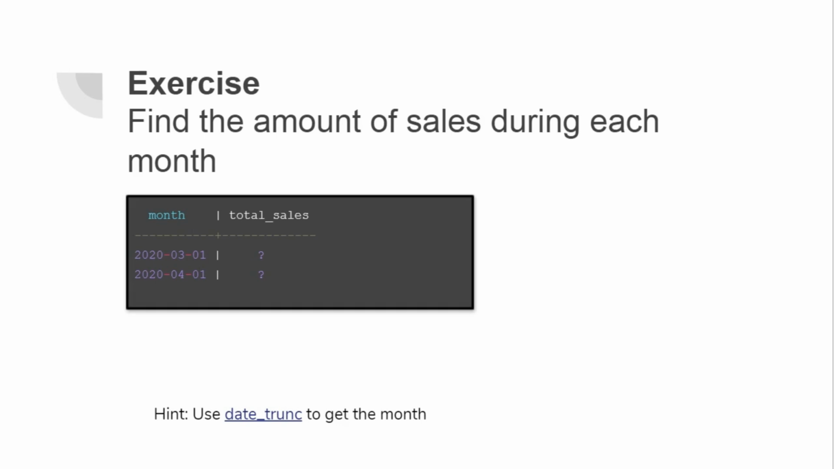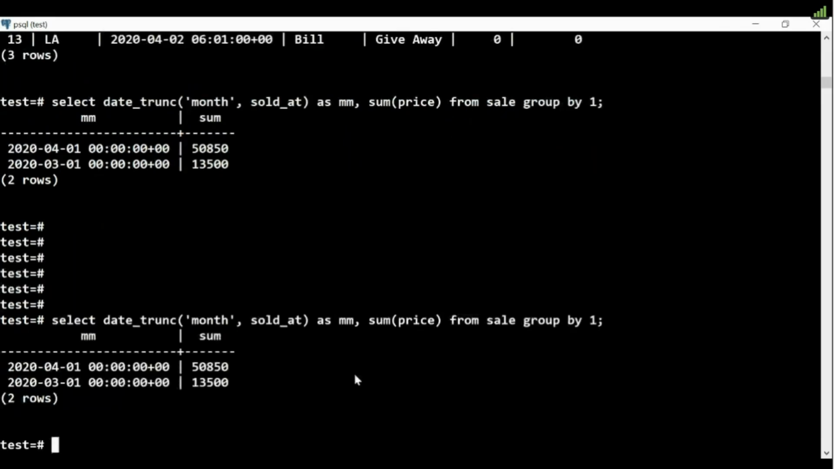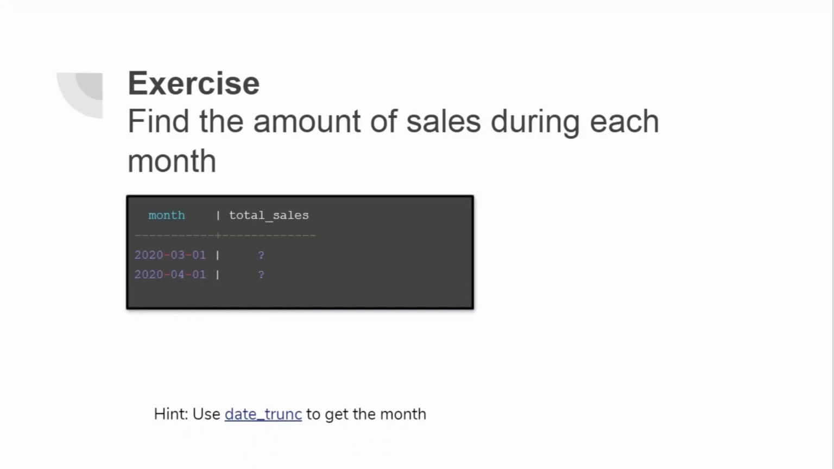So in this query, we want to first extract the month from our sold_at, and we want to sum the price, right? So we get that in March we had 13,500 and 50,85 in April. So this is what we get. Now I want you to keep these numbers in your head, and we are going to get back to them.